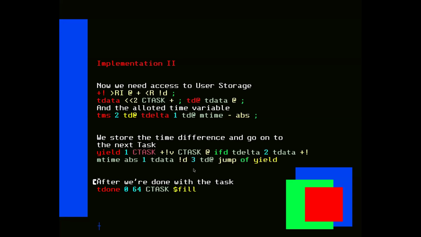Finally, after you're done with the task, inside the word that is called inside the task itself, you can call tdone, and that will zero out the first user storage of the task, and that will simply skip it and mark it as a free task to fill with another one if you spawn one again.